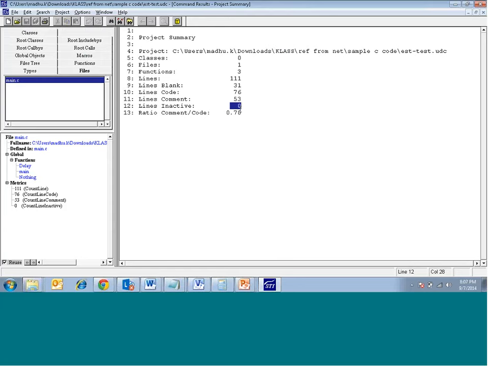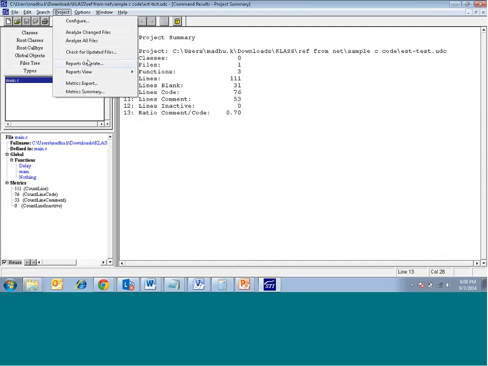Inactive means it is not used, vector is not there. You can see the ratio comment versus code is 0.70, which is 70%. So it is expected that every line of code has one comment, so that it is 1.0 or 100%. Okay. Now let us try to see the view.